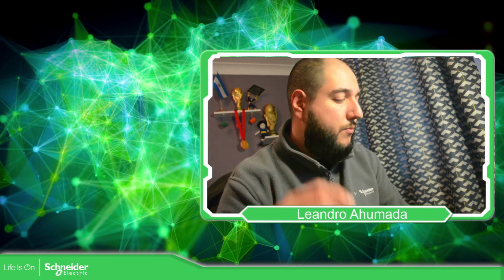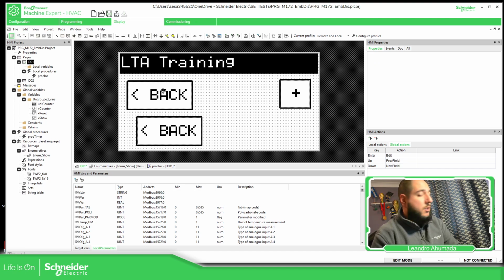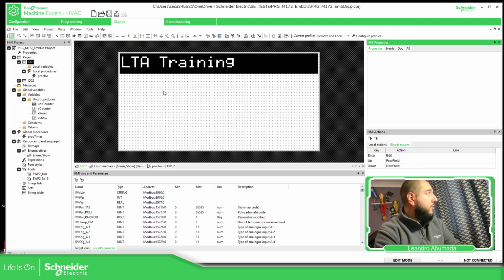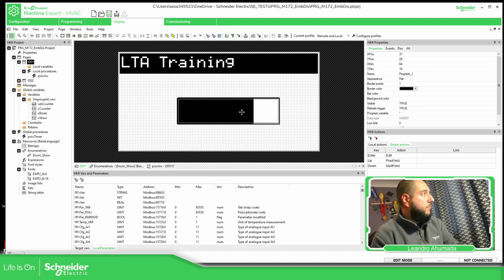So let's go to the software. This is the previous application. Let's select everything. Just press Shift and select everything with the left mouse, and then you should be able to delete it. Now what I'm going to do is use this one, which is a progress bar. That basically will help us to know the value in a different way.